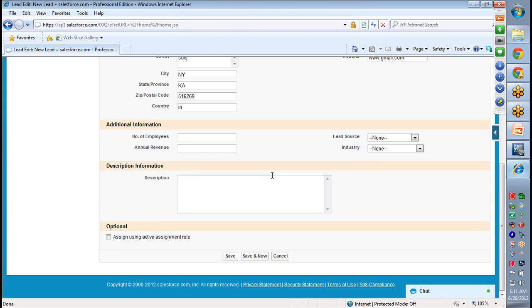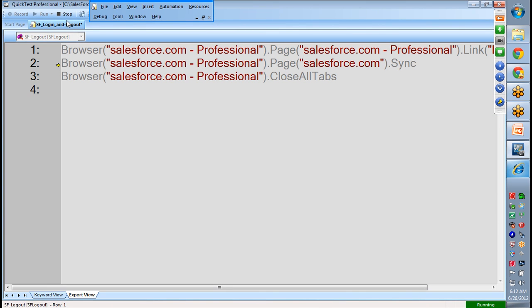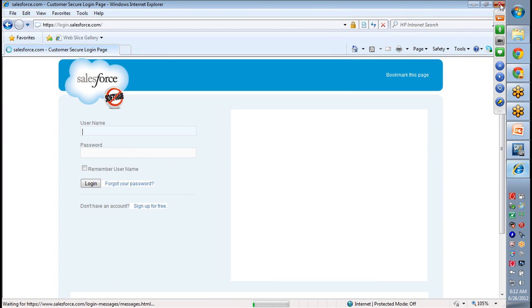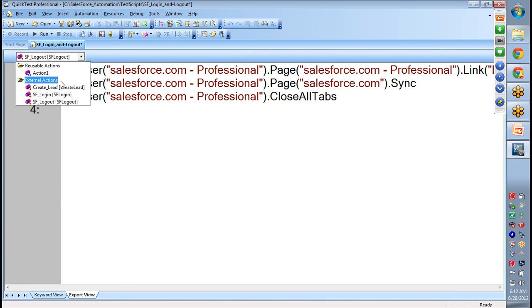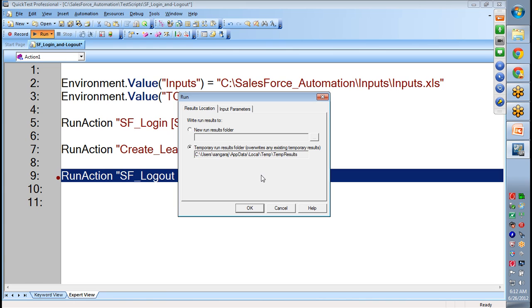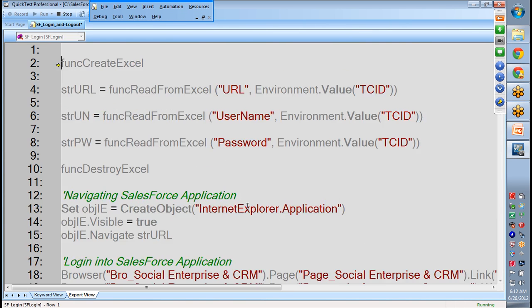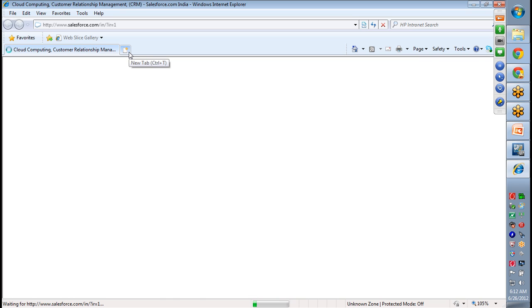Perfect, it's working fine. Just a second. Oh, it's logged out. Okay, fine. What I do, I will try to re-execute once again. It has some problem. Let me re-execute once again. I have to come up with code for lead navigation. Let it navigate.